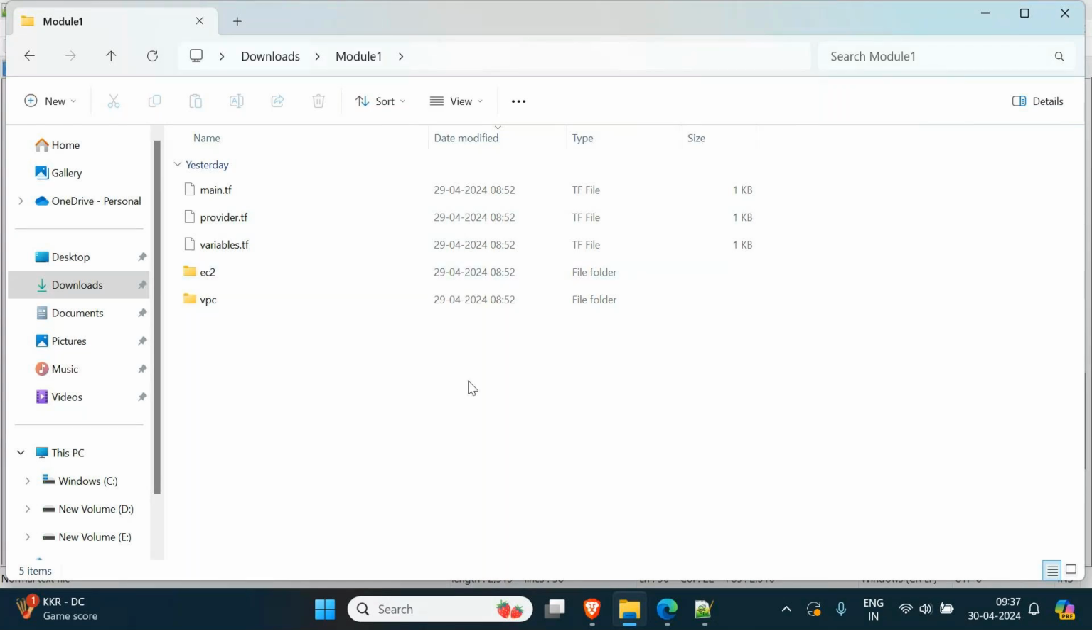If you see in this folder, I have three files and two folders. One is EC2, another is VPC. Like that, you can have multiple folders for each infrastructure you want to create. For example, if you want to create a load balancer, you can create one more folder. Before I get into these folders, above these folders we have three files.